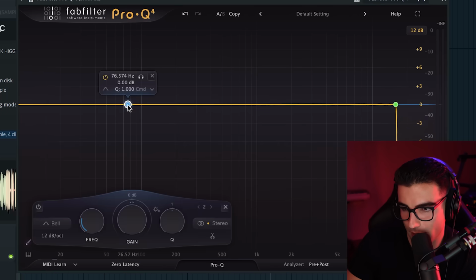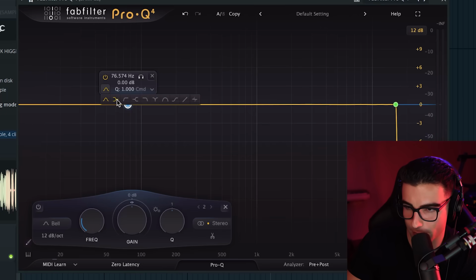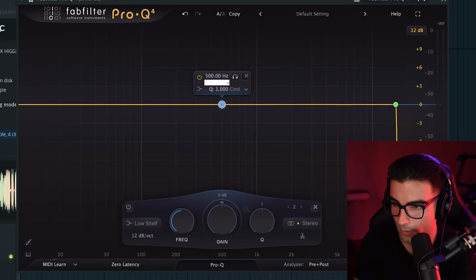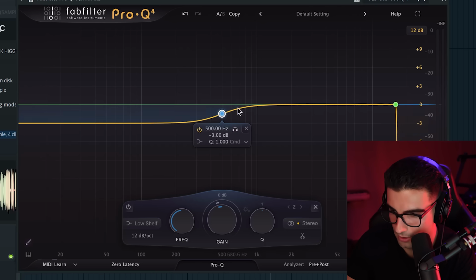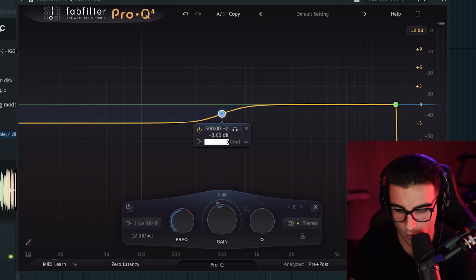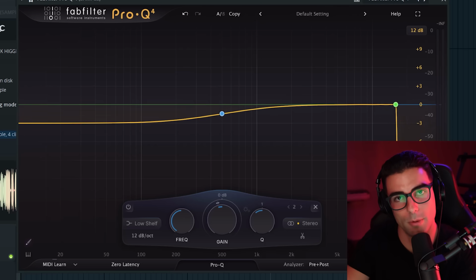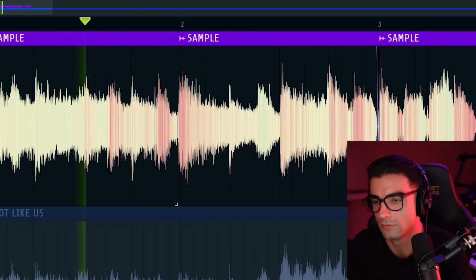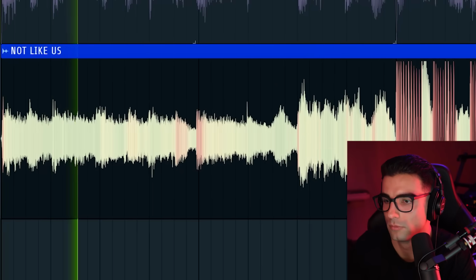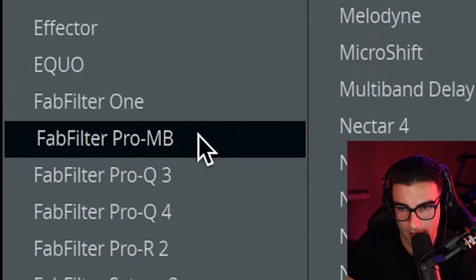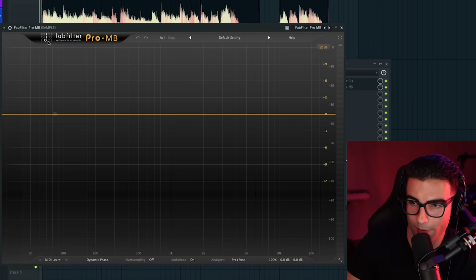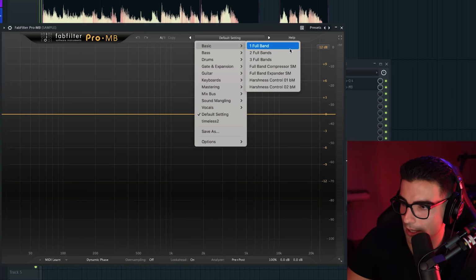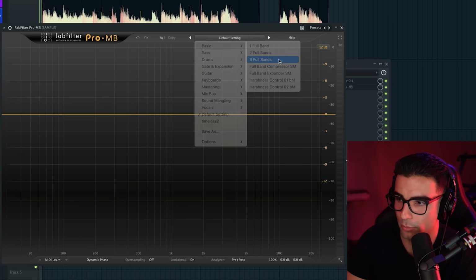Let's go to the low end and we are adding a low shelf. This comes in at 500 Hertz and we're taking this down by 3 decibels. And let's make the Q a bit softer, 0.4 for a gentle slope down. So now we have this. Next up, we are adding a multi-band compressor. So we're going to go to FabFilter Pro MB and we're just using a basic 3 full bands preset.